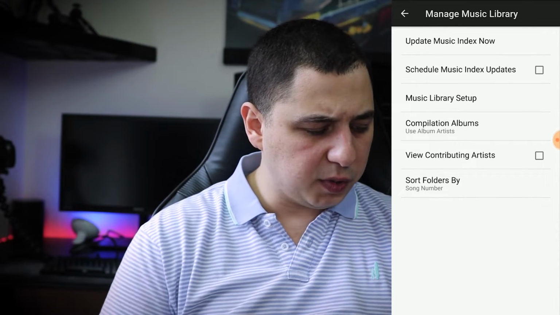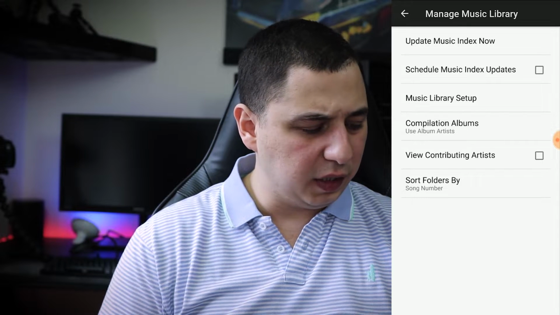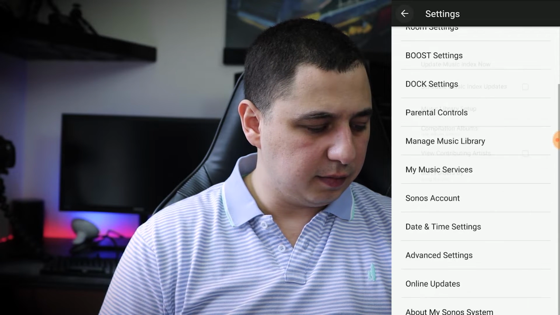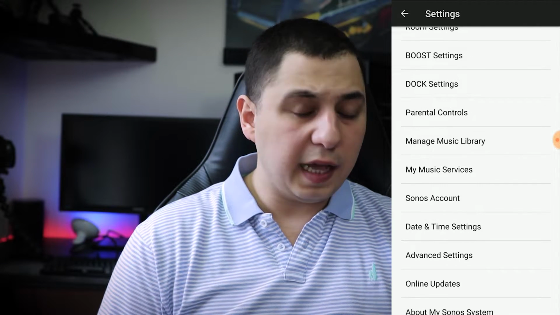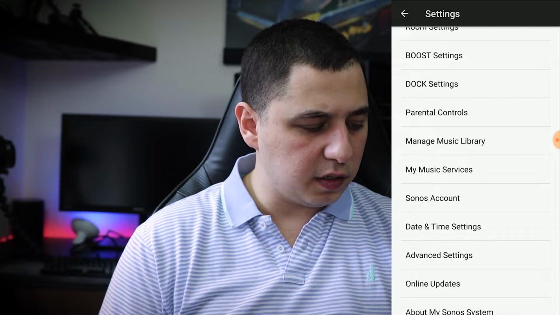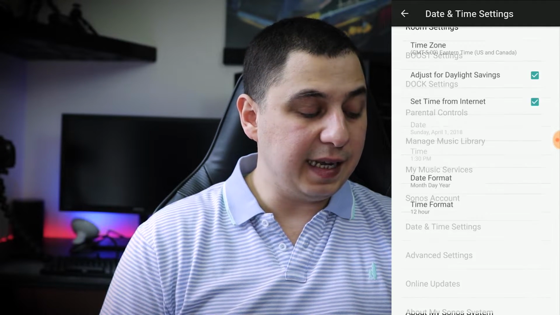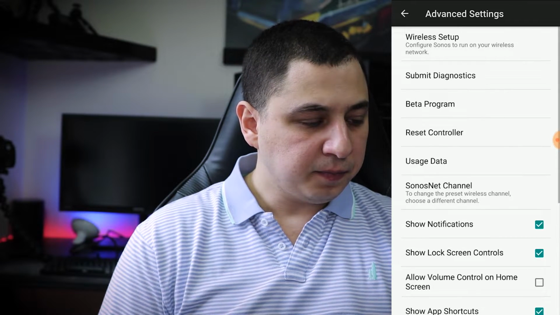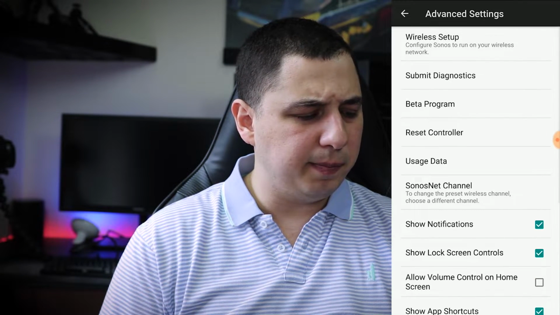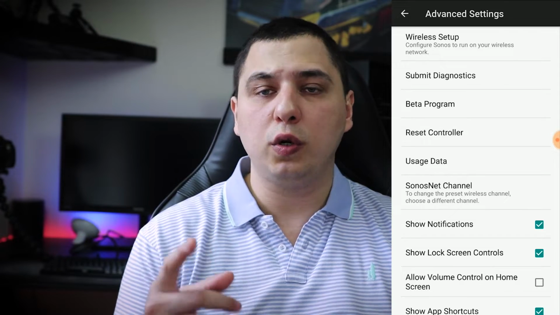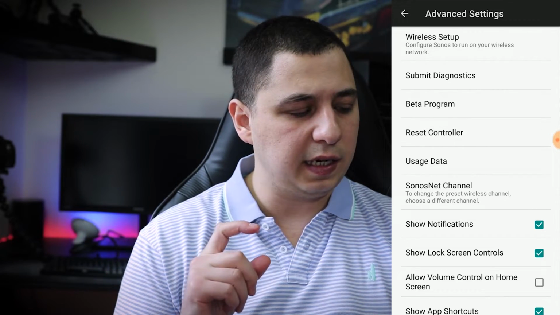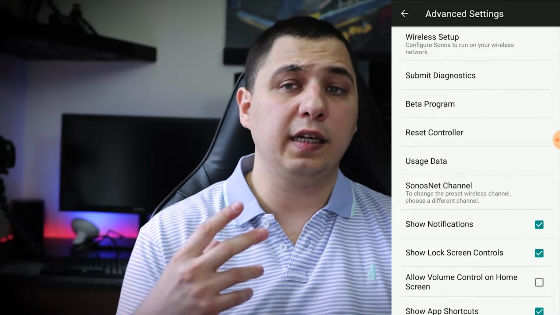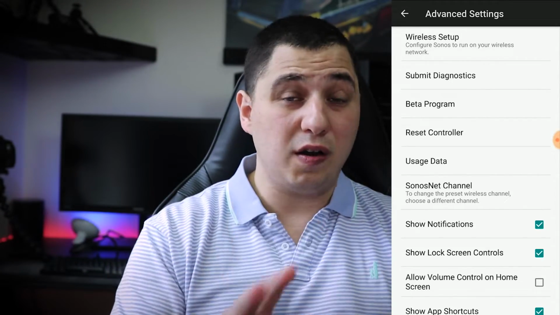Now you have all these other options to manage your music library. I really don't use this setup as well. Music library setup, again, but you do have that option. And then you have My Music services, of course your Sonos account, and date and time settings, if you guys want to play with that. Then advanced settings. In advanced settings, there's basically a bunch of options. If you ever call Sonos tech support, they're going to ask you to run a diagnostic, and you're going to click the submit button, and it's going to submit it to them, and then they're going to help you out. Their customer service is awesome.